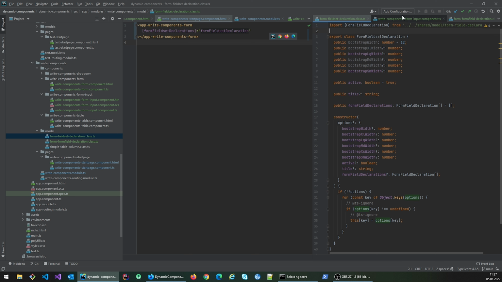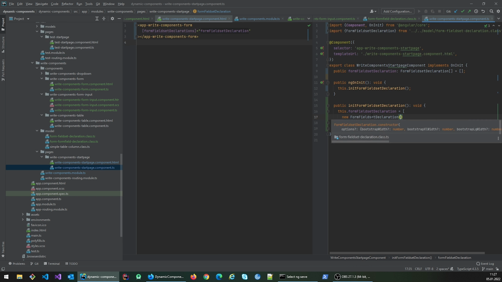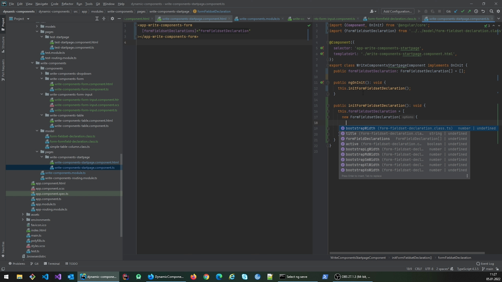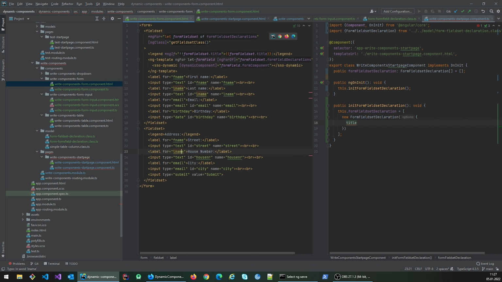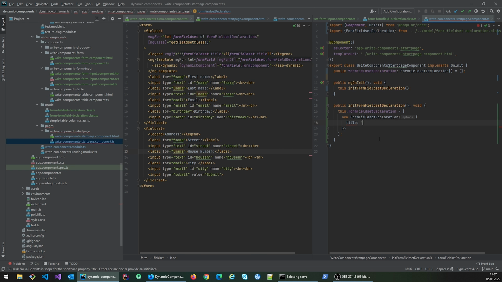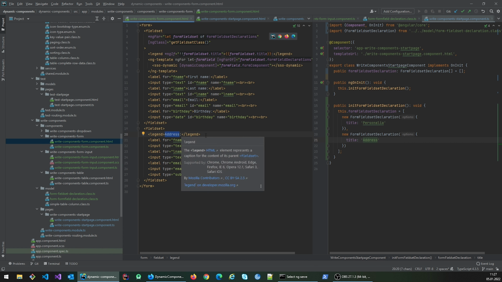And then in my start page, now I have the possibility to hand over an object, and we are going to just do the two with the title. And the one was, what was it? Personalia. And the second one was, there's a comma missing, address.